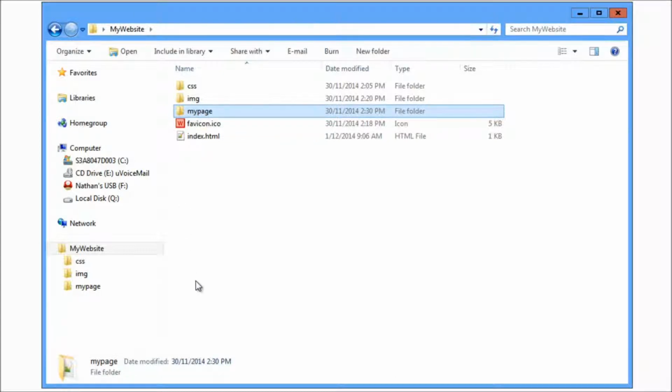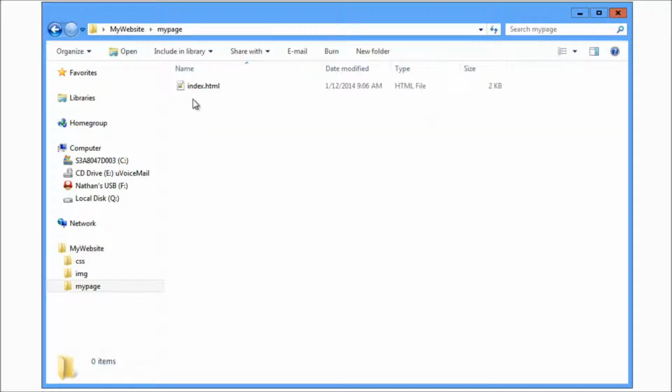So then when a user types in something like yourwebsite.com/mypage, it'll go straight to this page right here.